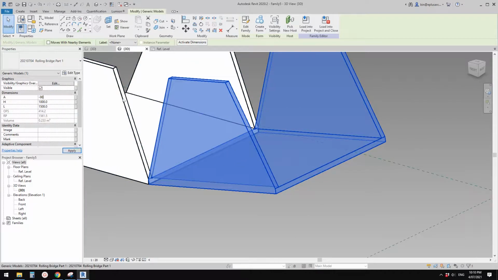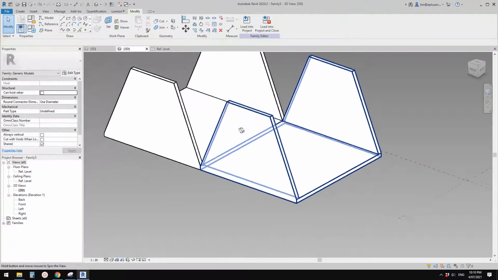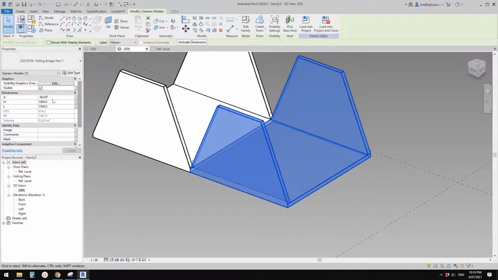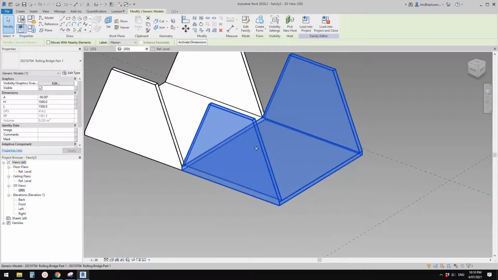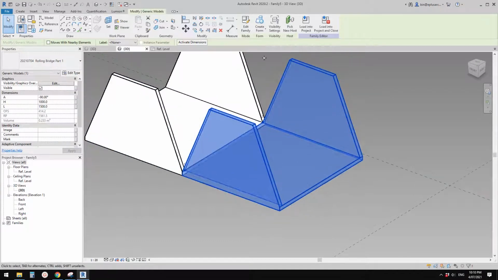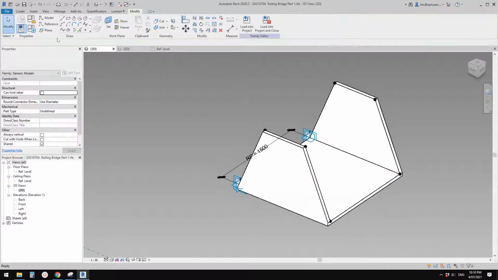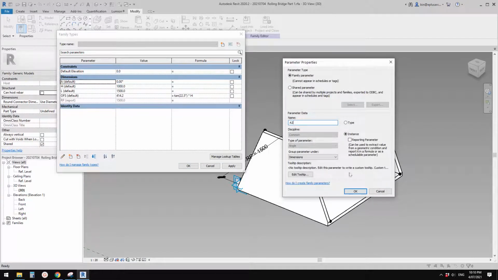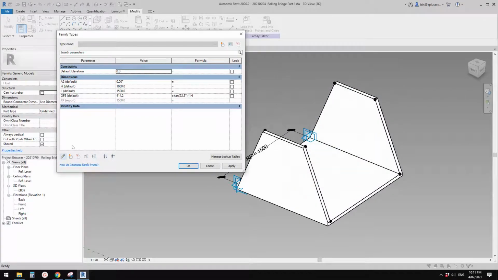Maybe change this back to -90. Now we need to fix this angle. Instead of -90, I like it to be 0 degree. Okay, so go edit family and go to family types. Let's just create a new one, or actually we can just rename. Maybe I'll rename this one first. I'll call this A2. Okay, and then I'll create a new one.